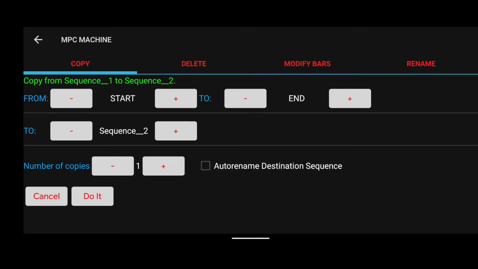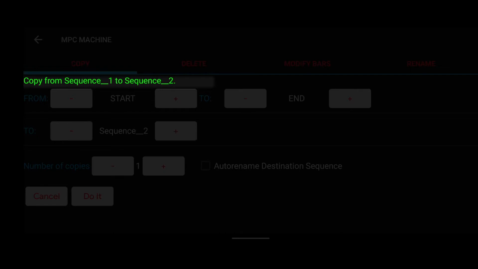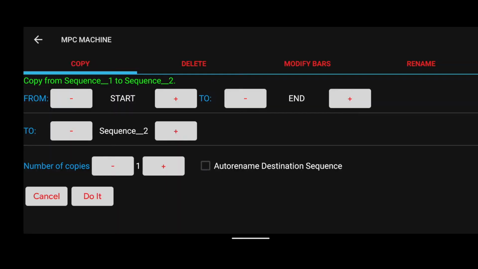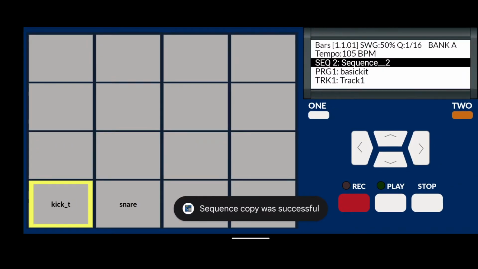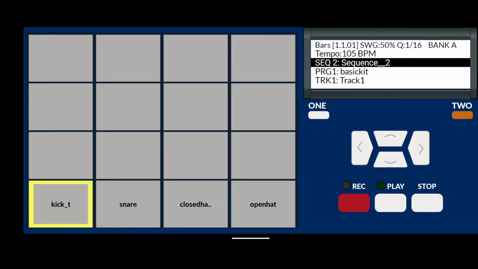So we're basically going to copy from sequence 1 to sequence 2. If you look at the very top, the information line, it's gone green and it gives us that information: copy from sequence 1 to sequence 2. Leave number of copies as it is, just one copy, and click on Do It, and that's it. As simple as that, you now have two sequences.